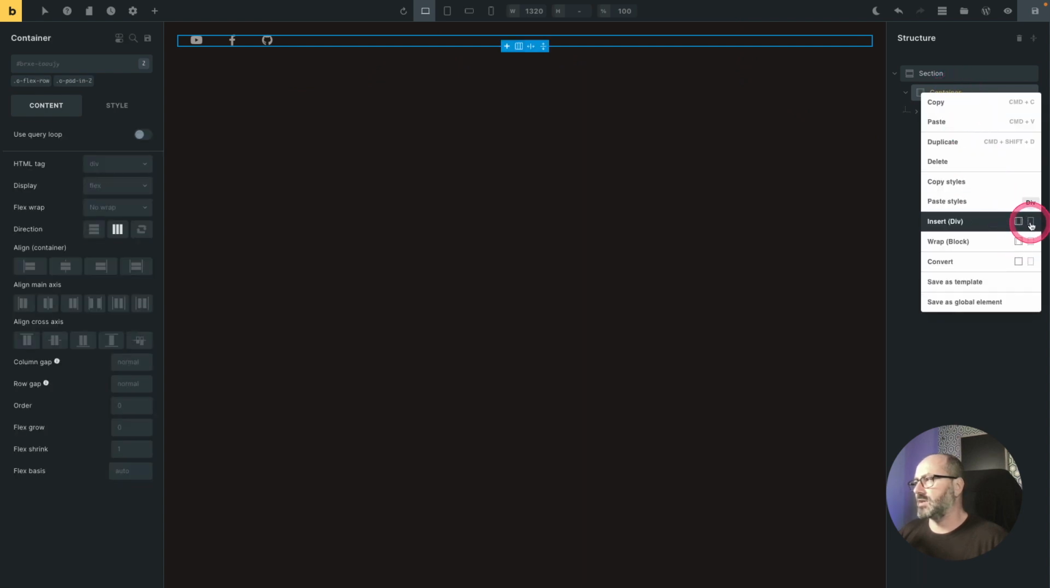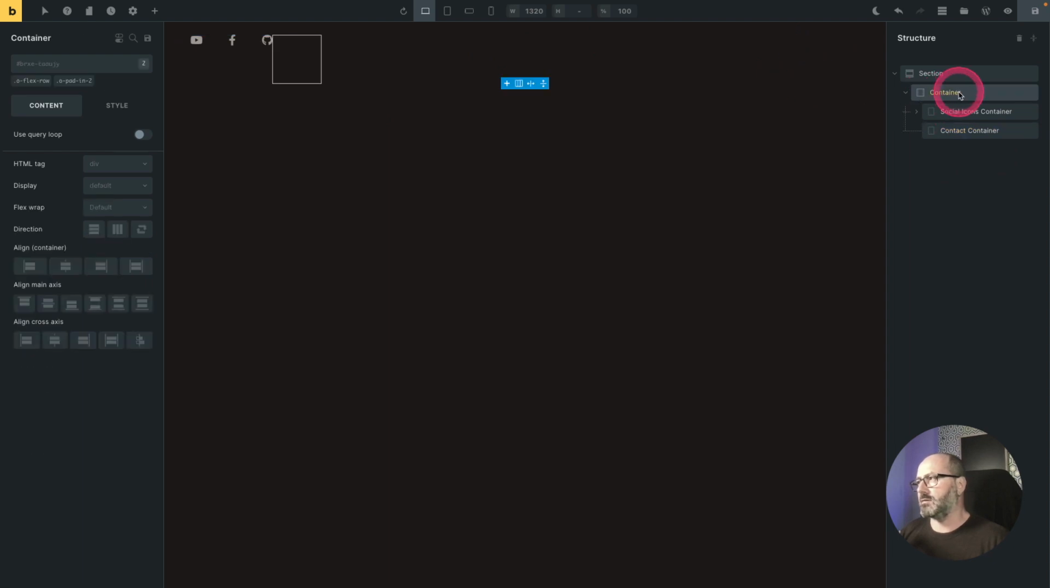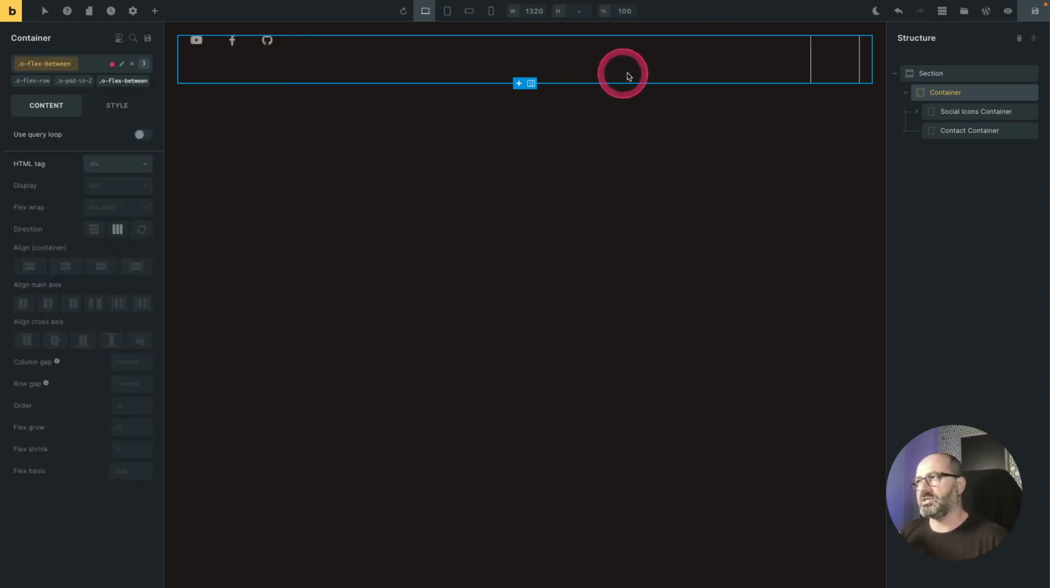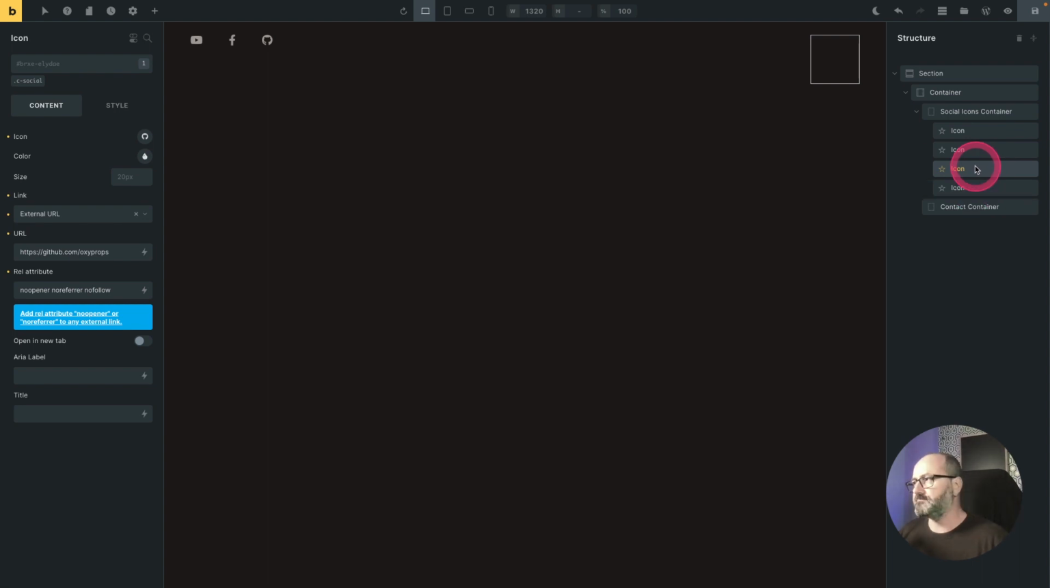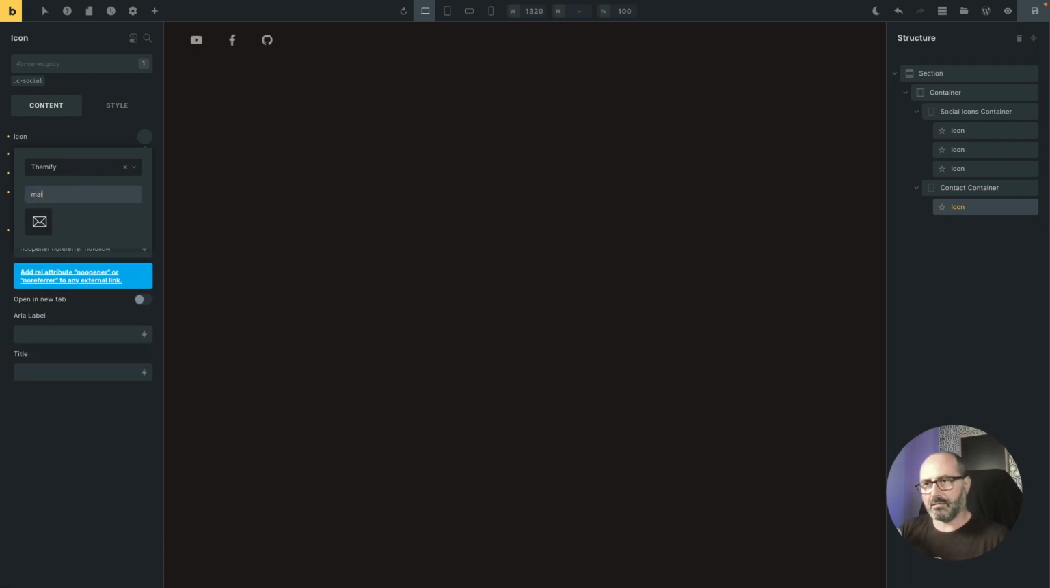I will add a new div. This one will be my contact container. And before I take care of what's inside this container, I want it to be on the right side. So back to my parent container, I will add a flex between class, and this pushes the two elements on both sides. So now in this one, I need one of my icons. So let's duplicate one, drag it in this container. This will be not a brand this time. It will be a mail.